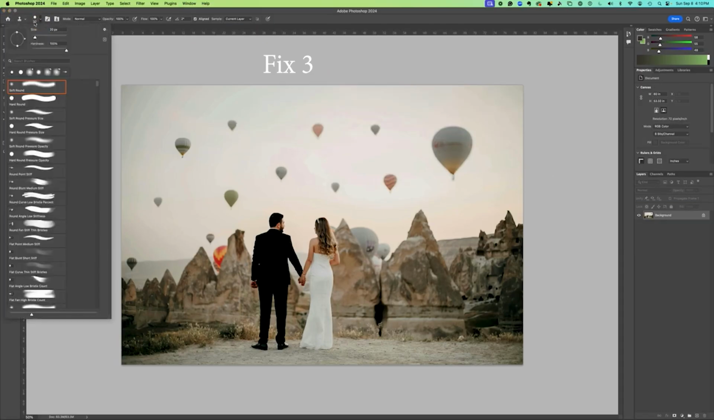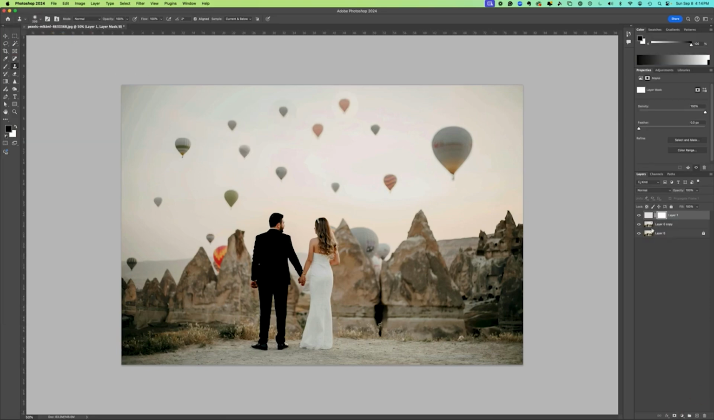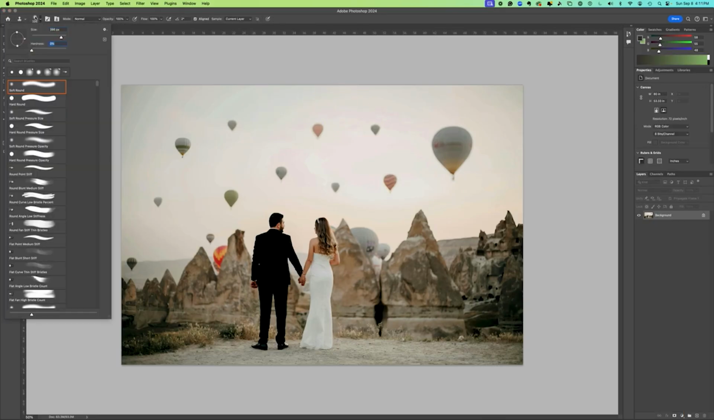Fix number 3, soft blending and layer mask. If your cloned edges look harsh, lower your brush hardness in the top menu to create a soft radial gradient. For seamless transitions, add a layer mask to your clone layer and paint soft black brush strokes along the edge to blend it cleanly into the background. You can always blur as well.